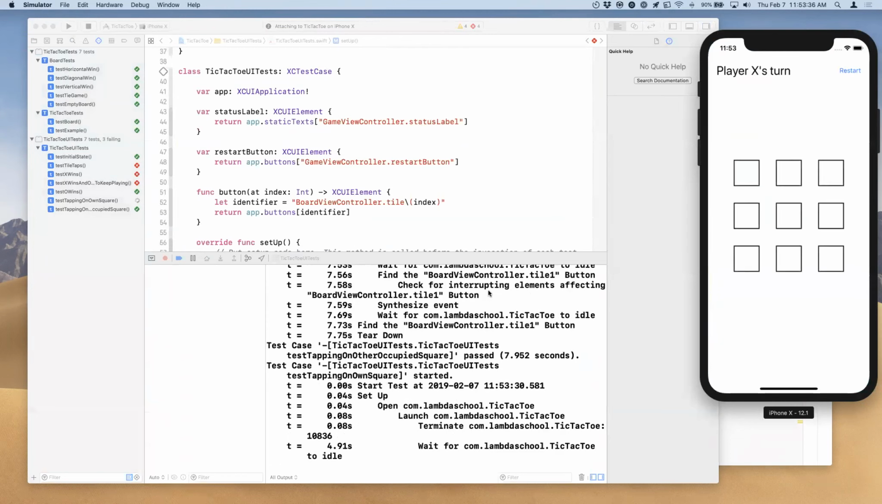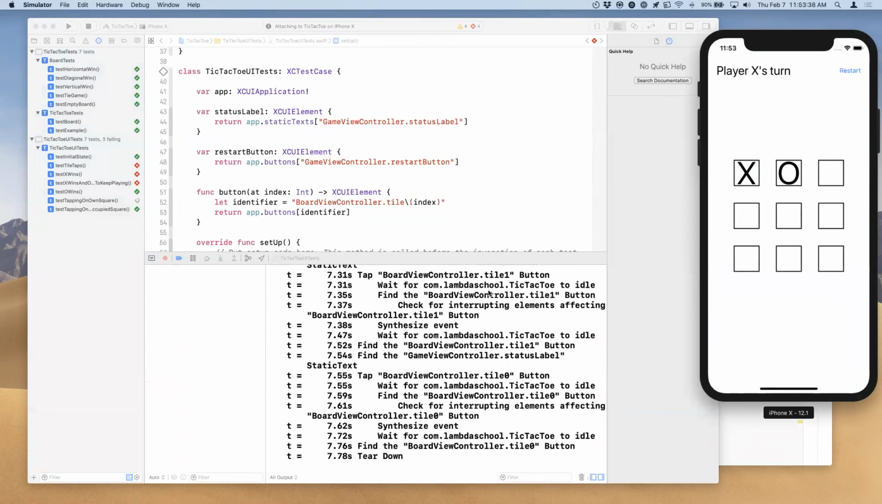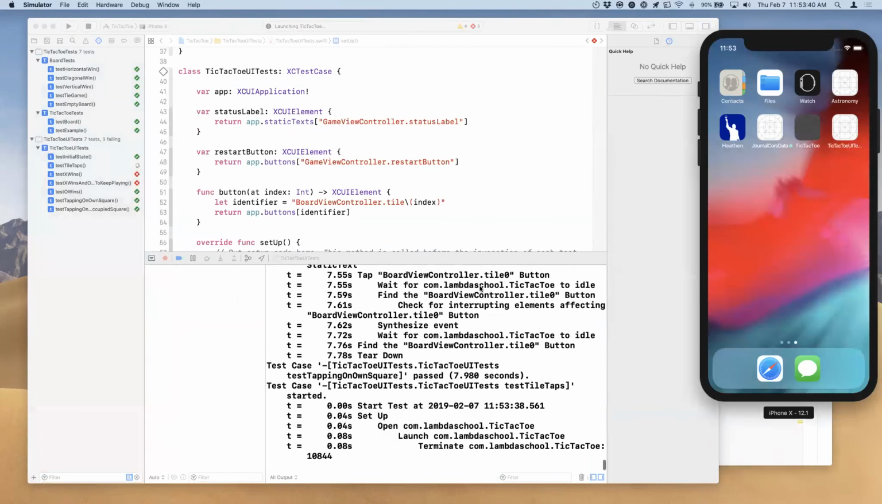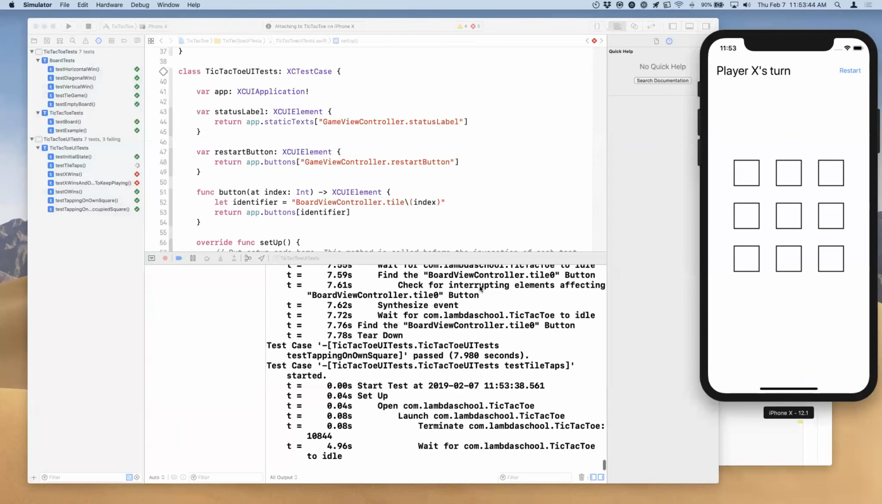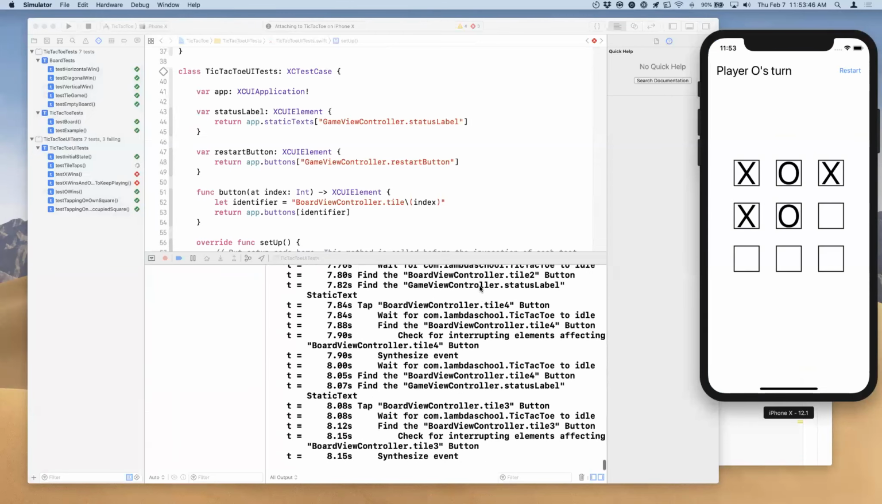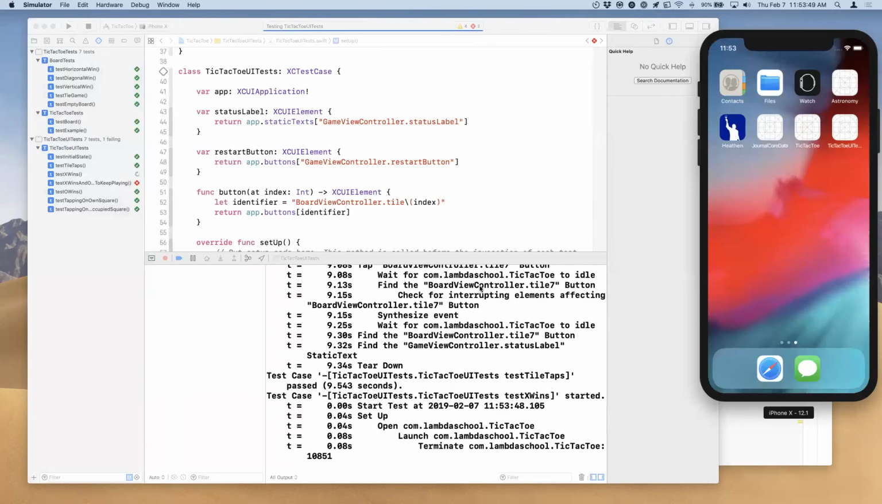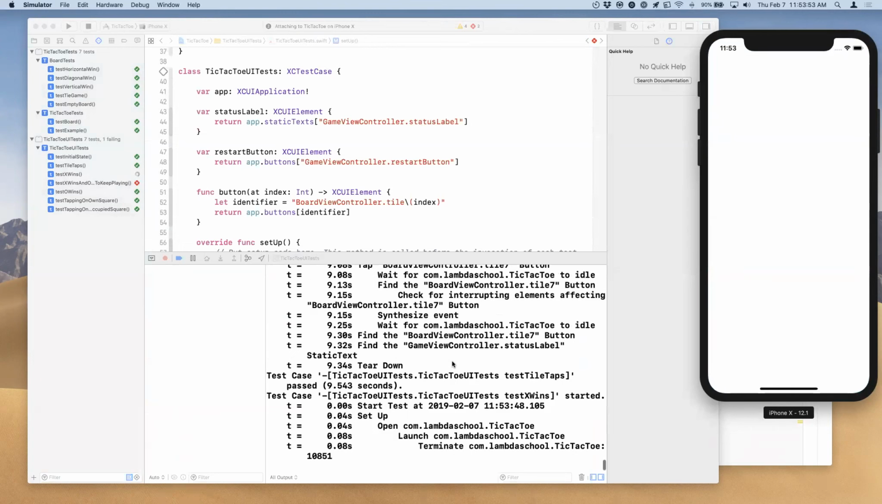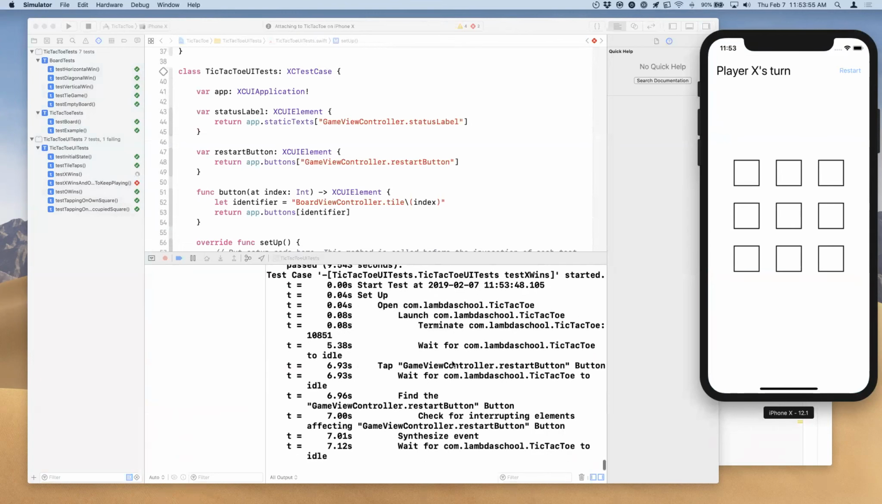Can we enable the randomize execute order for this? Yeah, we probably can. And that would be a good thing to test, to verify even further that we're not depending on any specific app state. I'm going to let this UI test finish, and then I'll show again how we can turn that on.